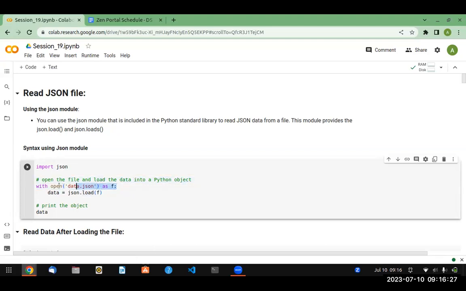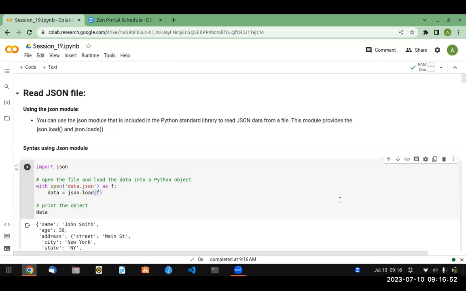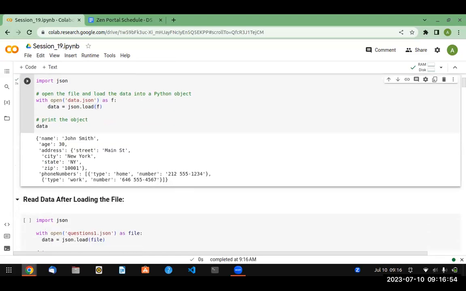Once the file is open and we have captured all the content in the variable F, we are going to use a function called json.load. From this library, we are calling the load function, and in that load function we are passing this F. Now if you run this, your data will be populated. Please do that and see whether you are getting the result or not.